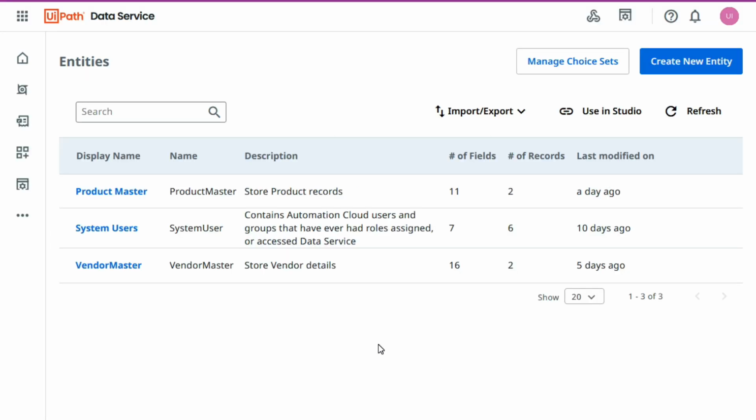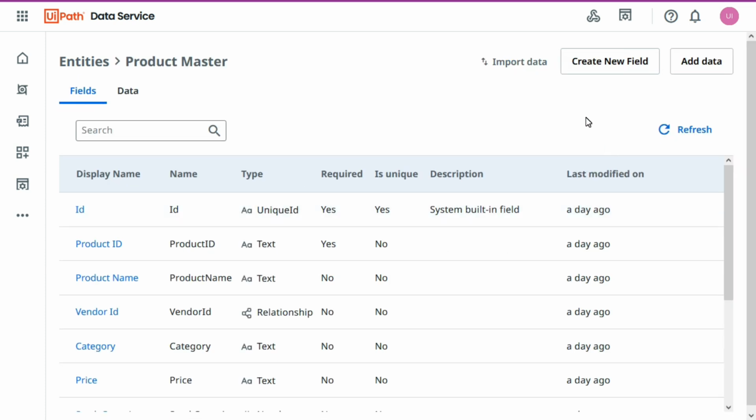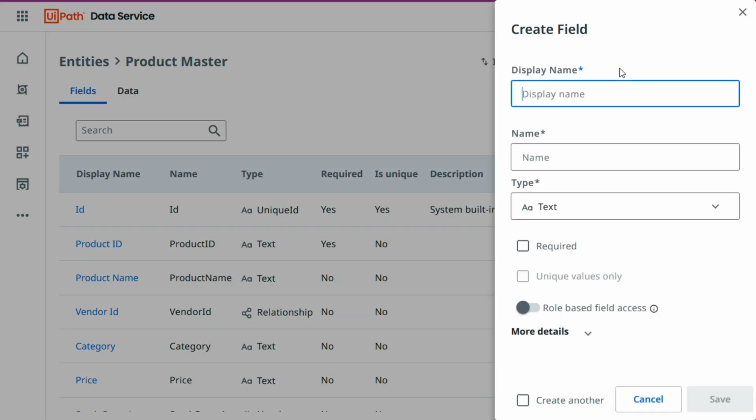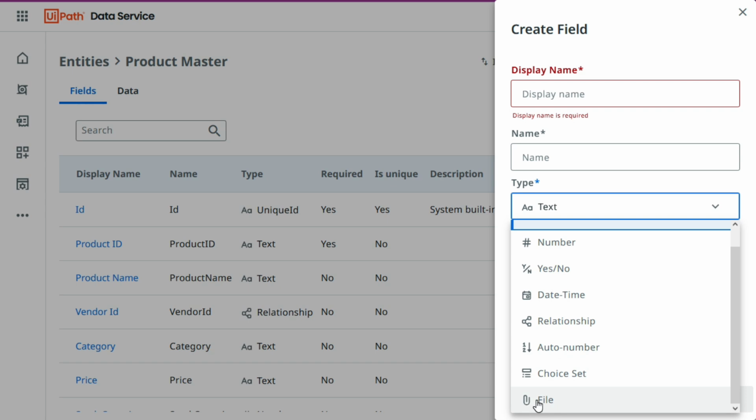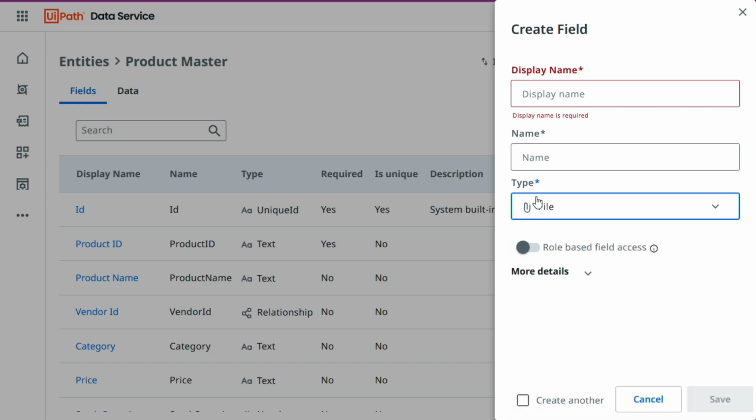Now we are on the UiPath Data Service page. First, we'll have to open Product Master because I'm going to show you in this entity. Now let's click on Create New Field so that I can show you the field type, that is file. Now you can see the type. We have one that is file, and you can see the icon attached to that, that is attachment, right? So using that, you can attach a file to a record in the entity.